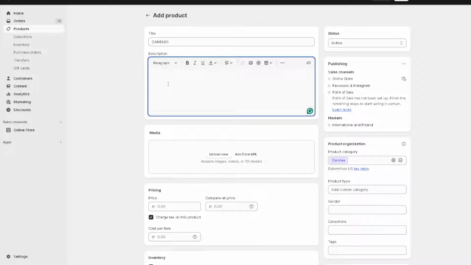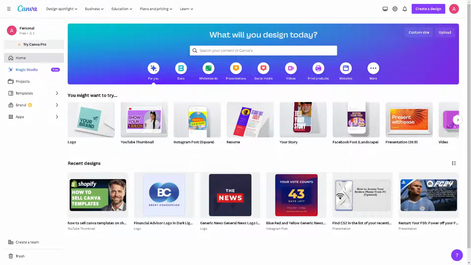For the description, you can use a lot of AI tools to simplify the whole process. But for now, you might want to put something here. And for the media, you can upload images, videos, or 3D models. It's up to you. There are a lot of platforms that you can use to upload your images. Maybe we try Canva, which is one of the best platforms for you to create your themes or upload new products for your Shopify store.